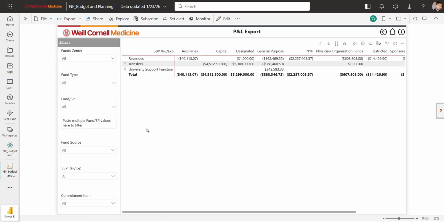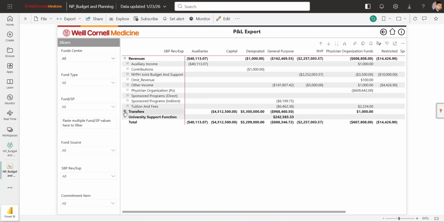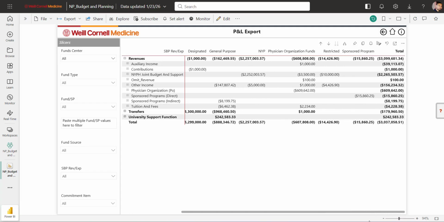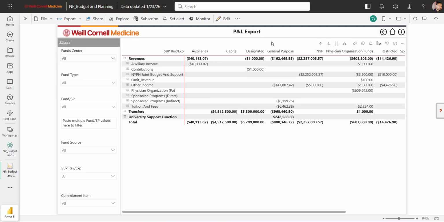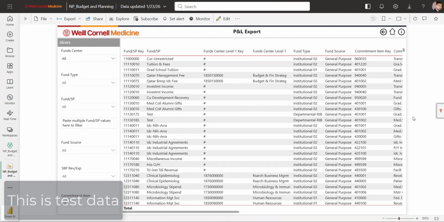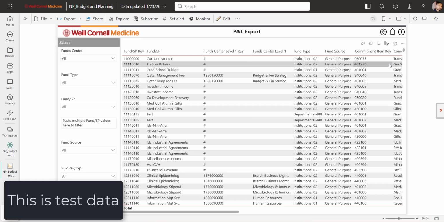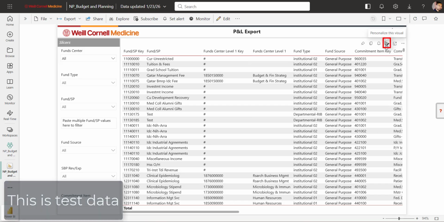In this video, we'll walk you through how to quickly use the matrix visual in your dashboard. Similar to an Excel pivot table, this will allow you to see a summary or matching grid style of your data. Let's get started. Starting from our dashboard, we'll hover over our table and click on Personalize this visual.